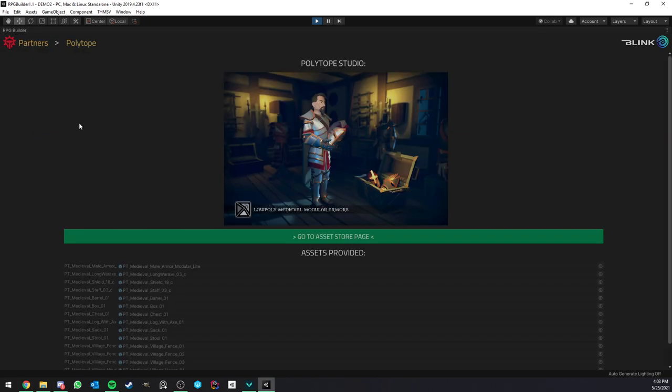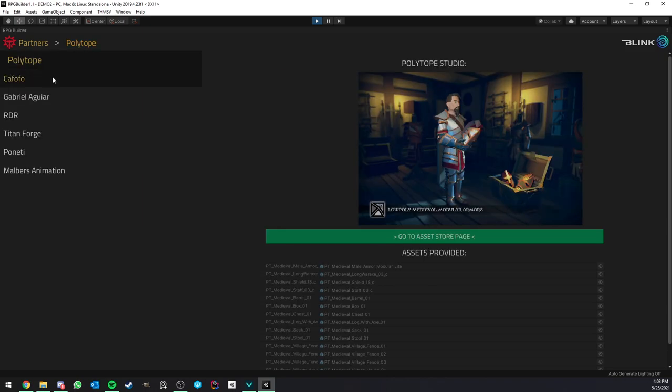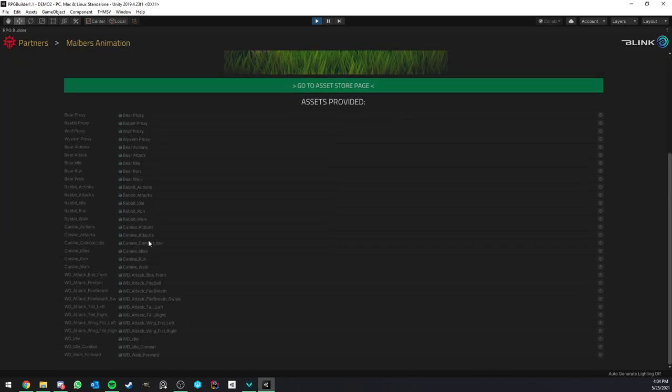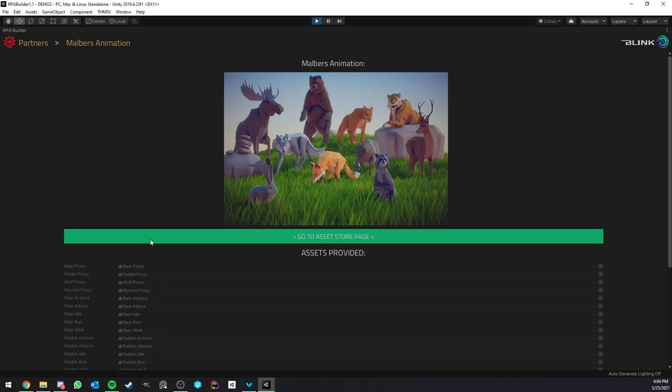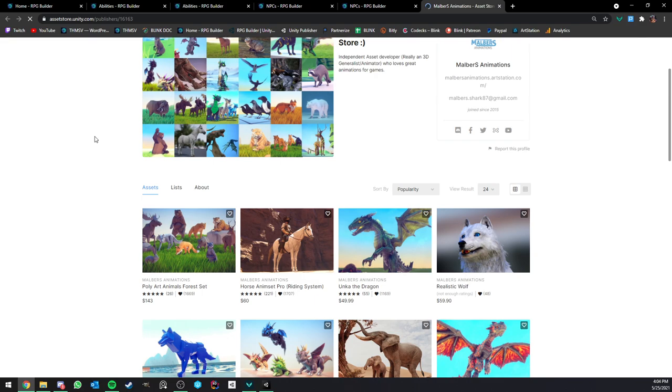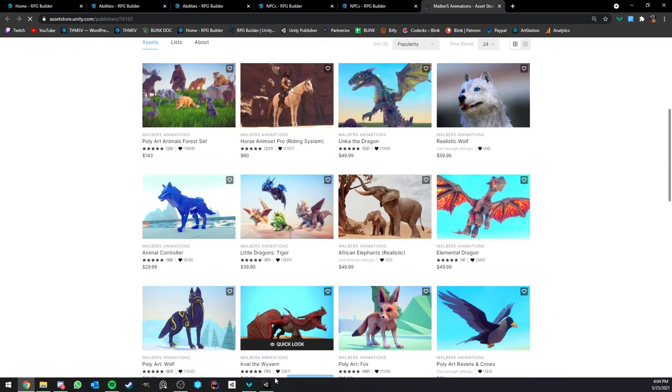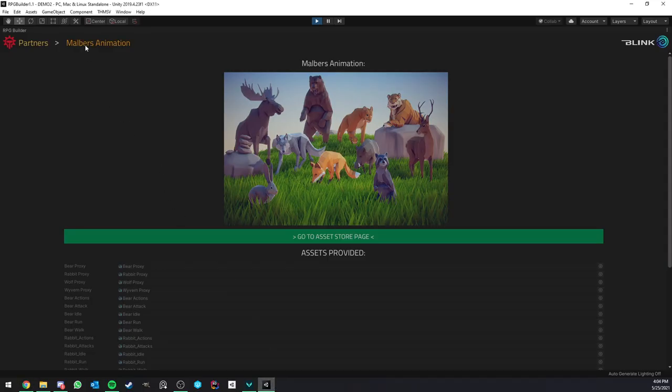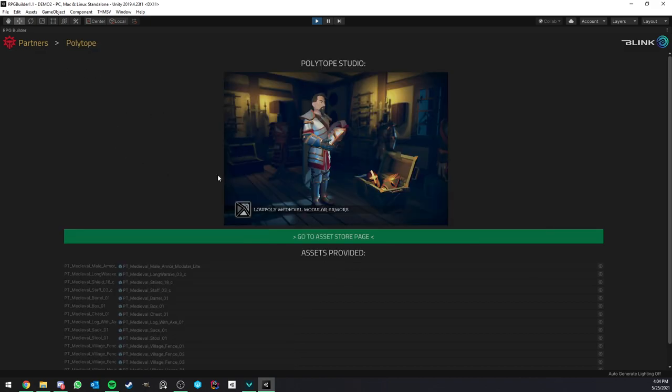We also have the partner page, which is where I show pretty much every single one of my amazing partners. So here we have Polytop, Gabriel, and all of them. And as we click on them, not only can you see all the assets they provided, but you can also click and go to their asset store page directly. So if you want to check out their full packs, it's the way to do it. And I definitely encourage you to do so because they all have amazing assets in their own way.